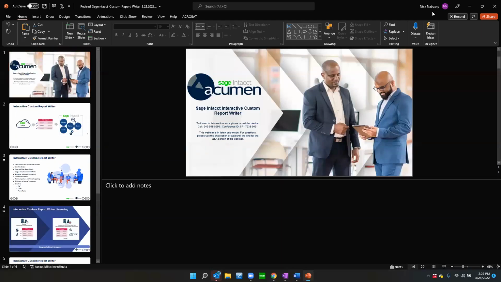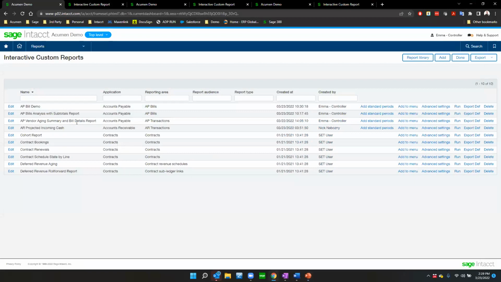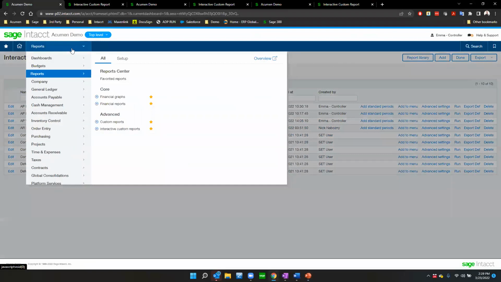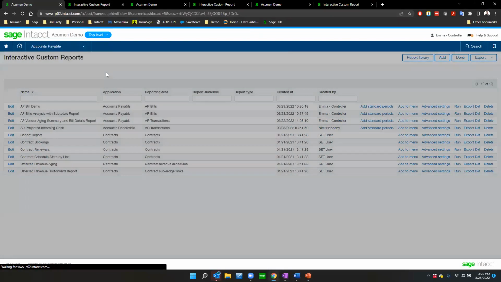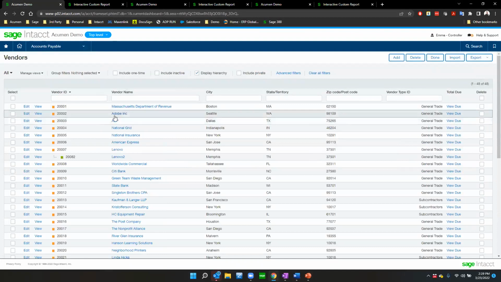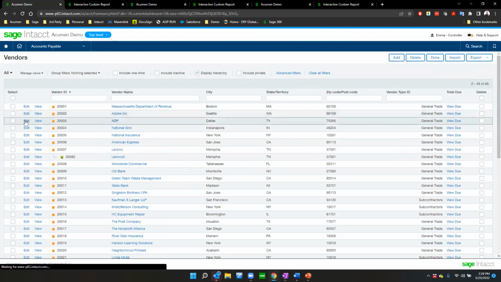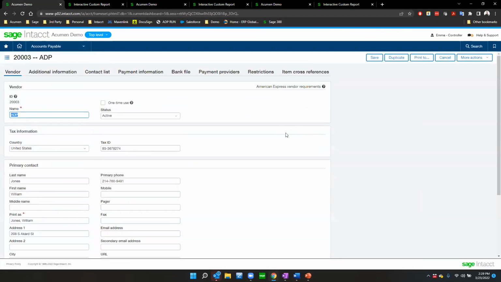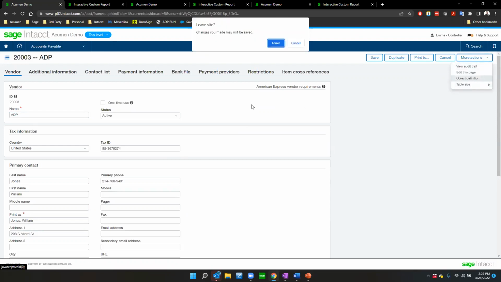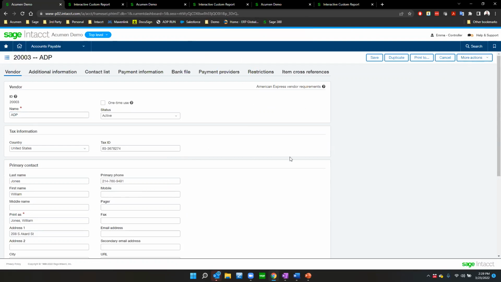So if I minimize this for just a second, any of the custom fields I might add on, say, a vendor, right? So if I go to vendors and I open up my ADP vendor here, and maybe I've created a custom field where you went to object definition and you created a field called vendor's favorite color, those would absolutely be available in the interactive custom report writer. Great question.